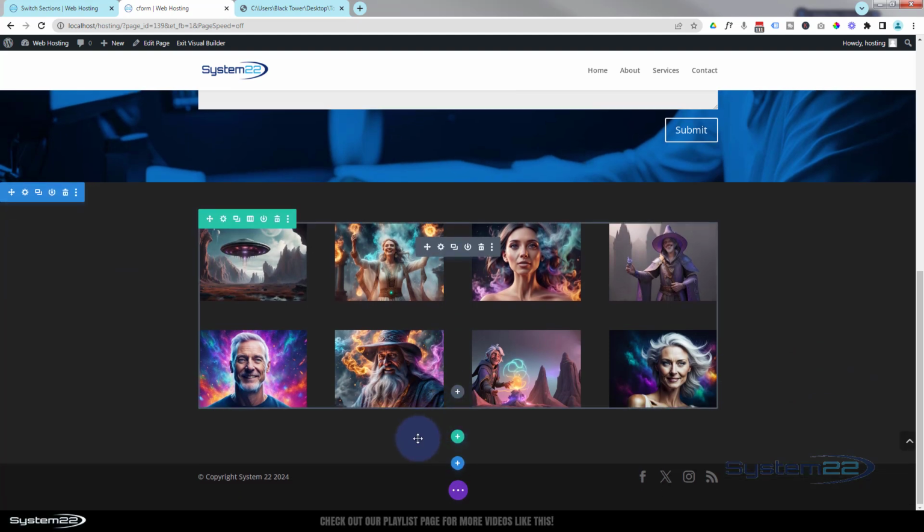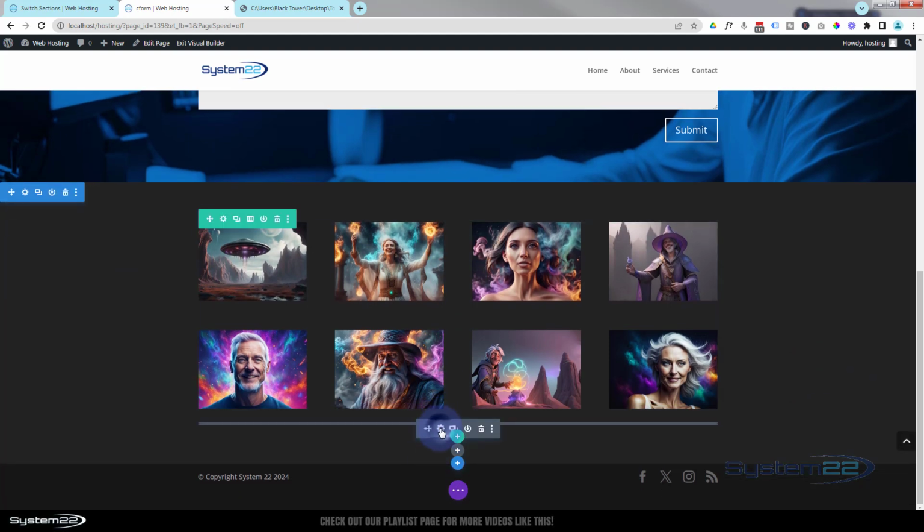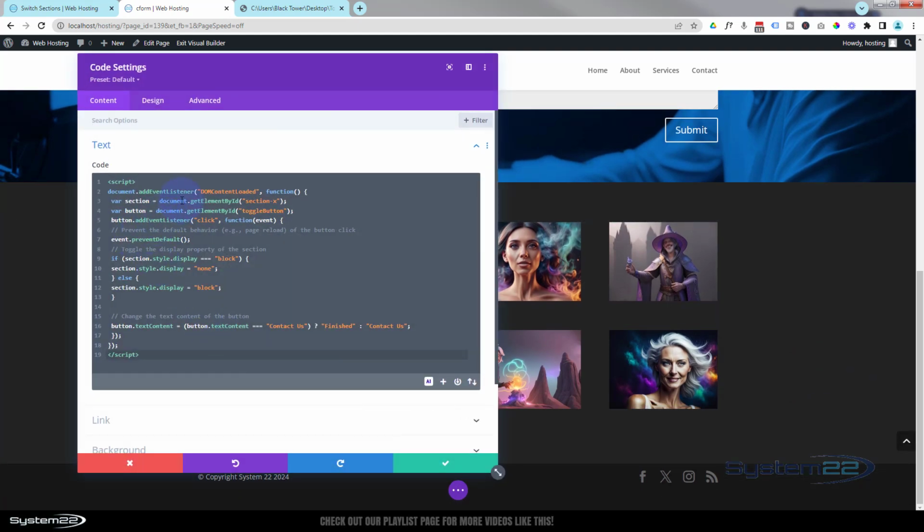Now if we look back at that code now, the button has got to have an ID of toggle button. So it says button there, section there. So we'll grab the toggle button. Again, don't grab the inverted commas. We just want the actual name itself. Control C to copy again.